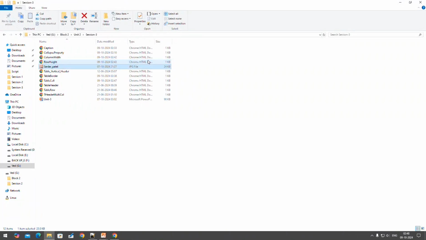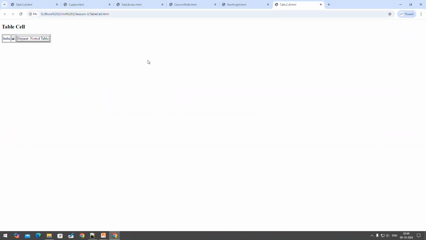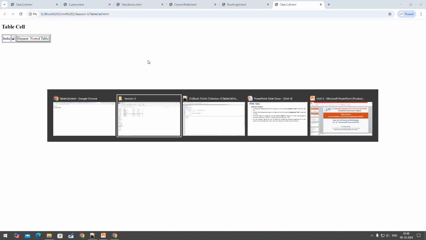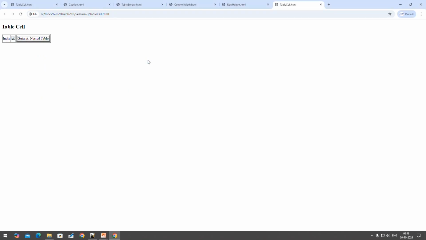Table cell. Okay, the image is not displayed. Let us see what the problem is. Yes, the Sardar Patel image is a JPG, not a PNG, so we have to change the extension from PNG to JPG. Let's refresh the page.